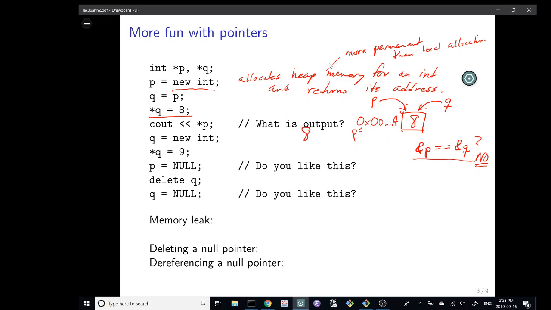Now what we do is we say Q is equal to a new int. So we're creating a new integer. We are no longer having Q point to that box. Q now points to this box. And we're setting star Q to be 9, so we're filling up this box with a 9. And then we're setting P to be null. Do you like this? I don't like it, but why don't you like it? Do you like it? And why not?